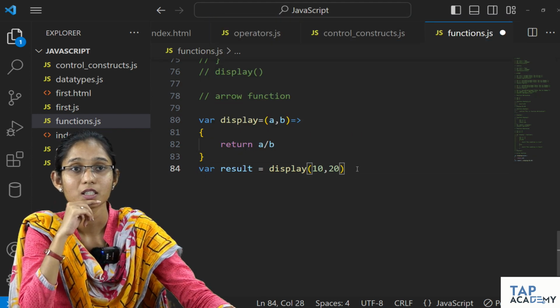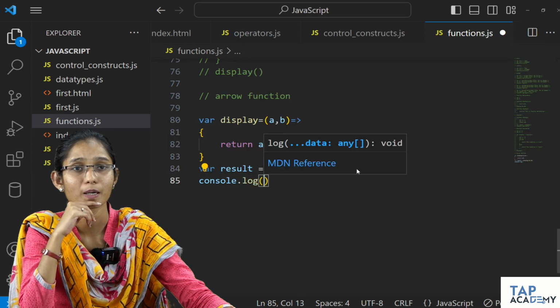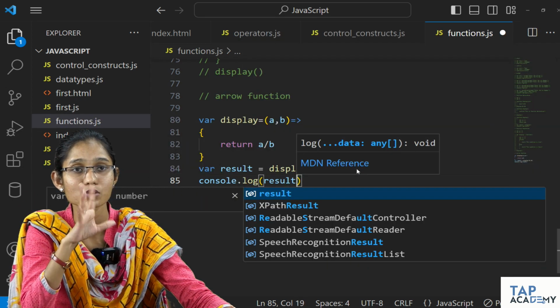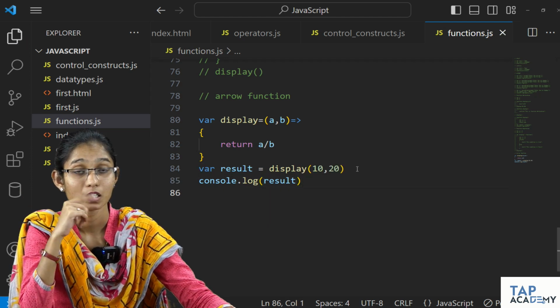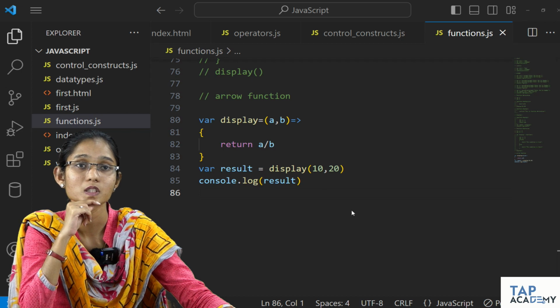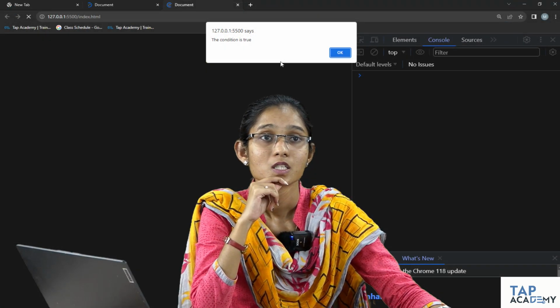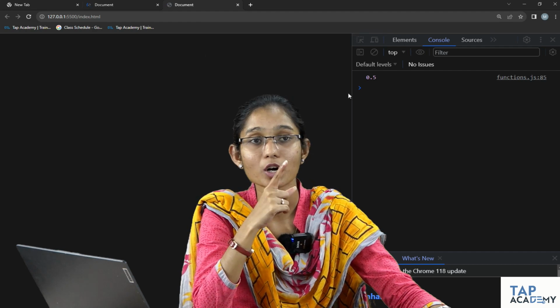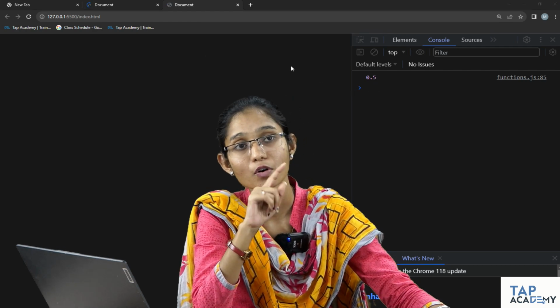So print that in the console. You can print that in an alert or as a pop-up also, you can print it however you want. So just tell here result, okay. So go back, try to execute this function. So reload it once again. So what we are getting here, 0.5, okay. Why? Because we are performing the division.